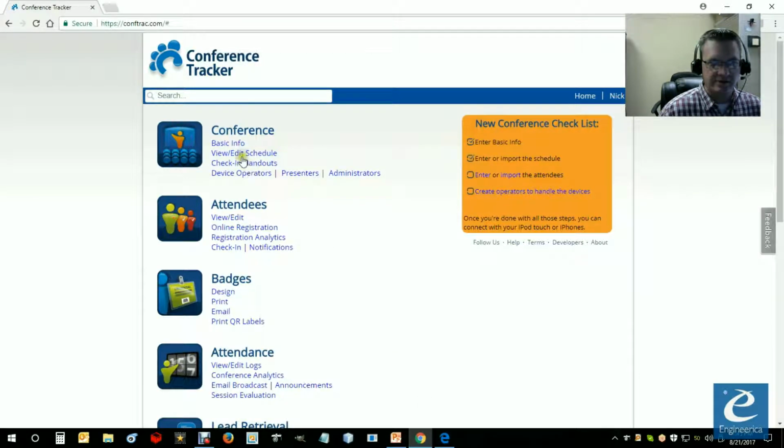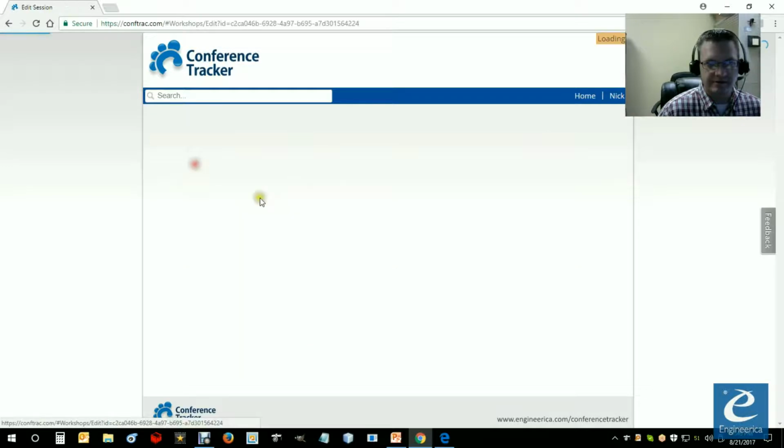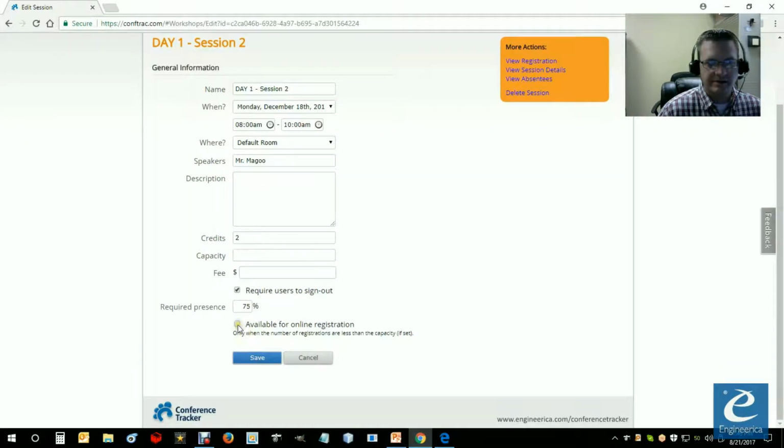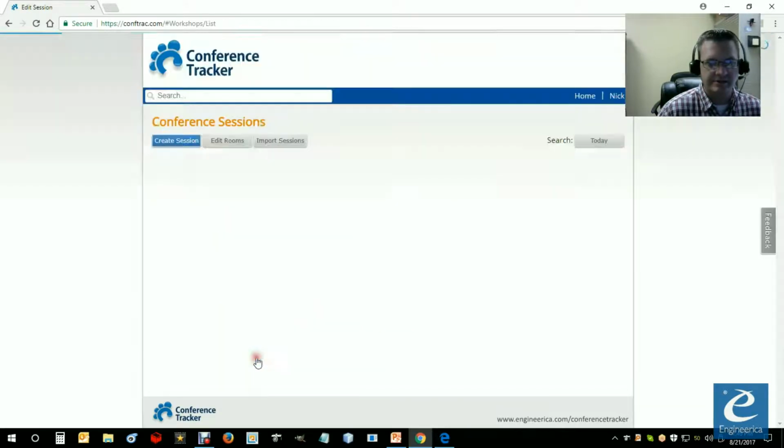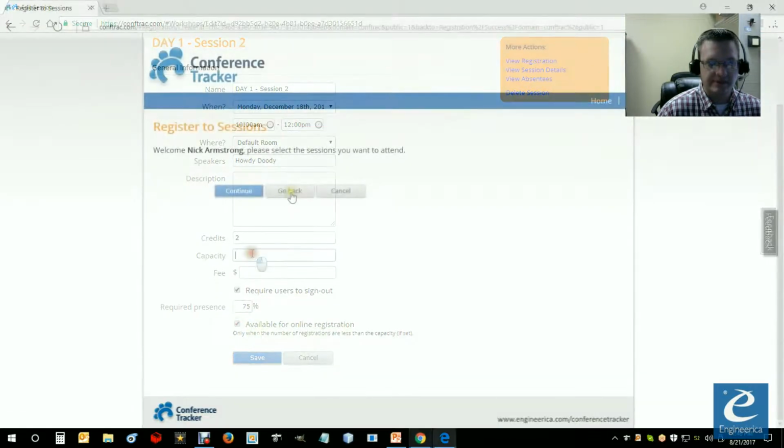So if we go back to conference tracker and we go and view the schedule, we can see we have the 3 sessions for the first day. I haven't added the second day sessions, but on here, if I wanted to enable registration, and I could have done this when I imported them, but now that they're already here, I can check off on them that I want to make them available for online registration. And if they have a capacity, let's say there's only 100 people that can sign up for this, I could also include that and then save that information. Okay, and we'll go ahead and do that for each of these.